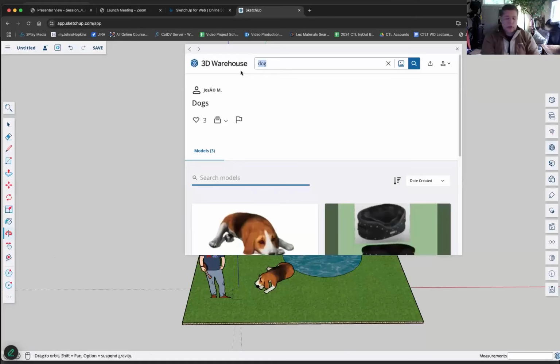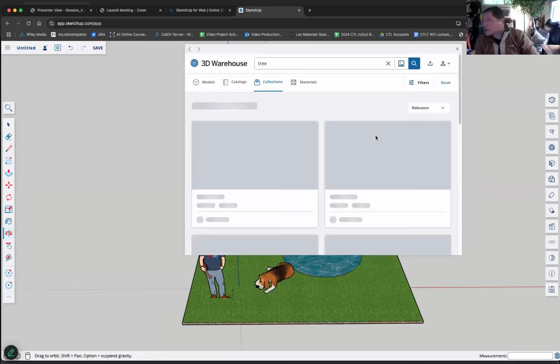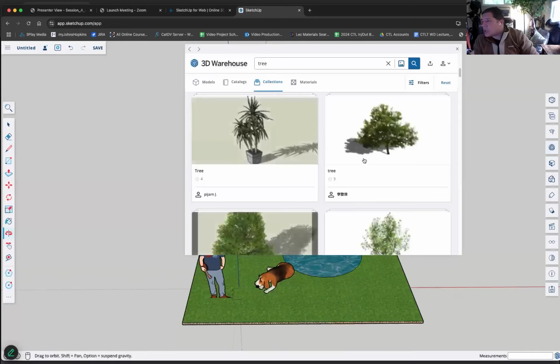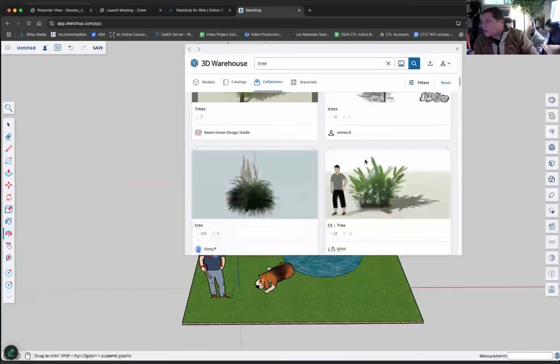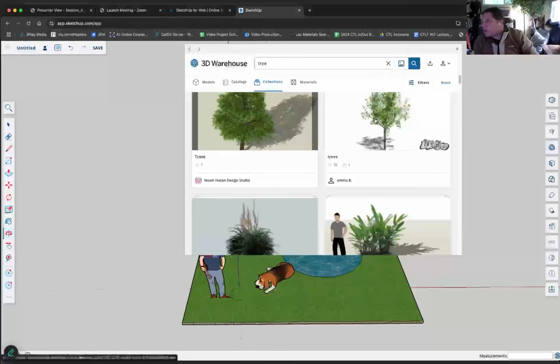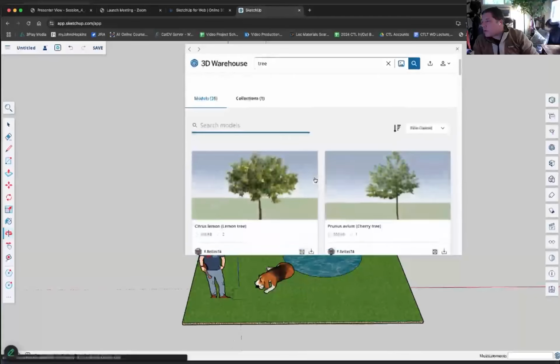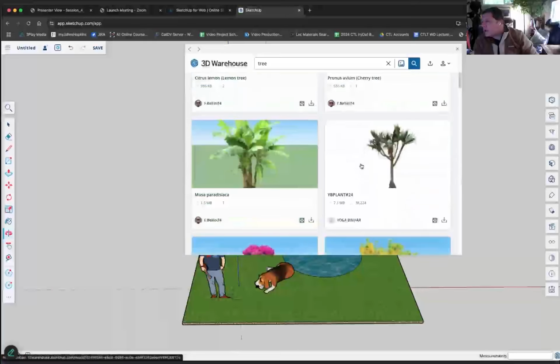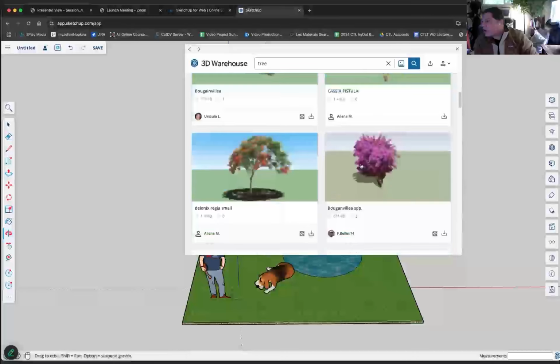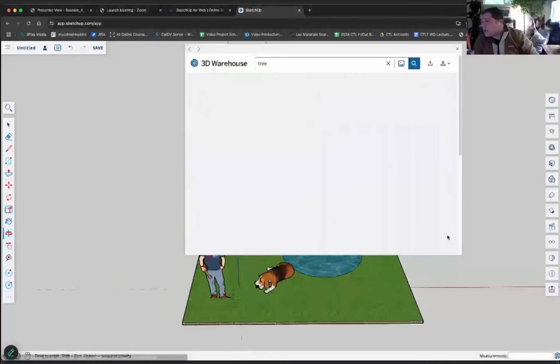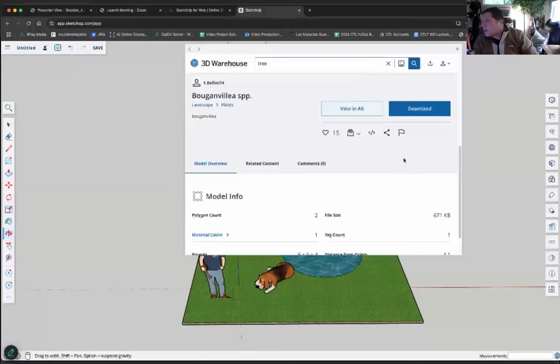And I'm going to go back to the 3D warehouse again, and I'm going to search for, let's say, a tree. There's lots of different options in here. Let me just pick a good one. Just keep searching for trees here. Let's see. Oh, that's nice. So I'm going to grab that. I'm going to download that tree. It looks like a good model to me.